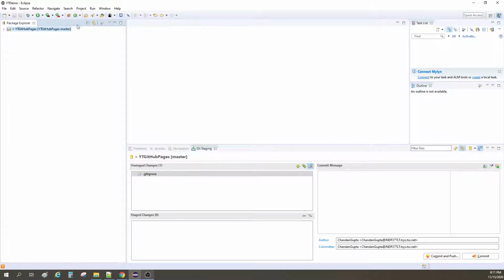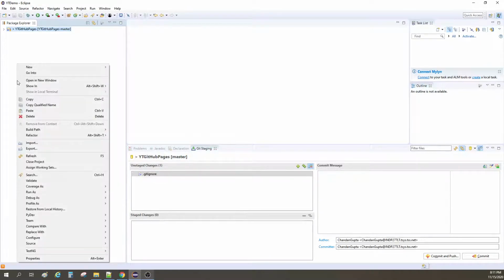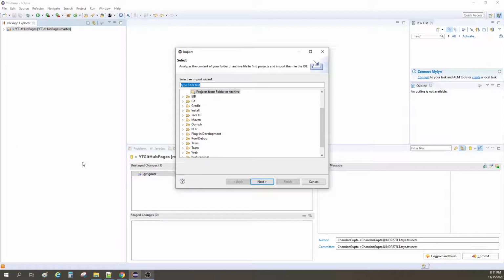So what we are going to do is, we are in the Eclipse workspace. I'll right click on an open space and click on Import. When I click on Import, I'll go to General and select Projects from Folder or Archive, because I have a folder where I have all the files available.